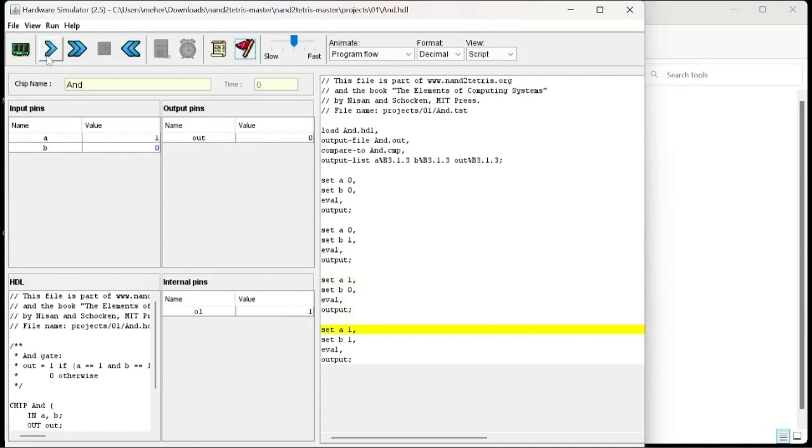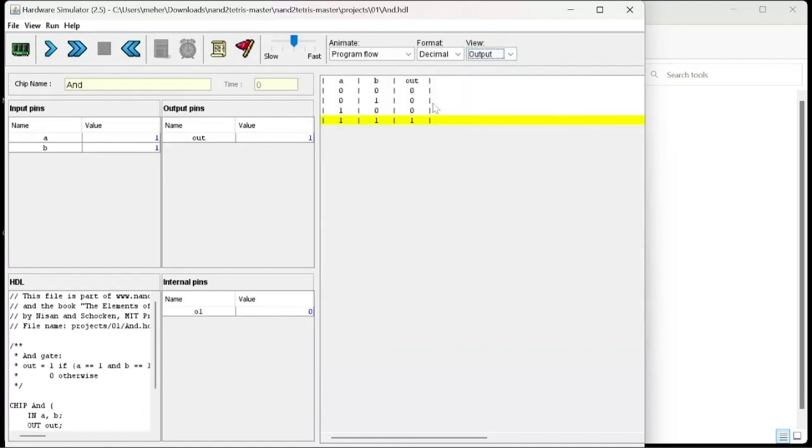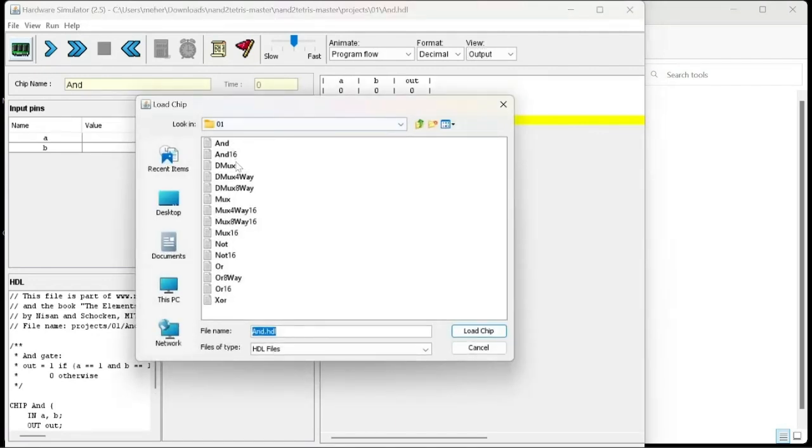Next step, by taking both inputs as 1, we will get the output as true. So next, run it, and now we can check the output. It is a truth table of the AND gate. And now let's check for another example by taking MUX.